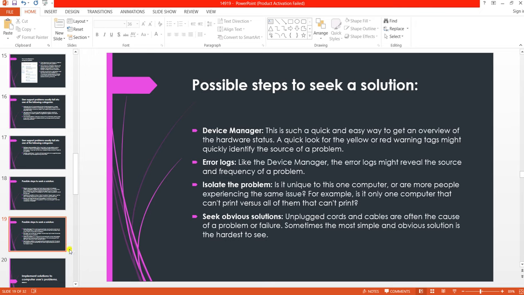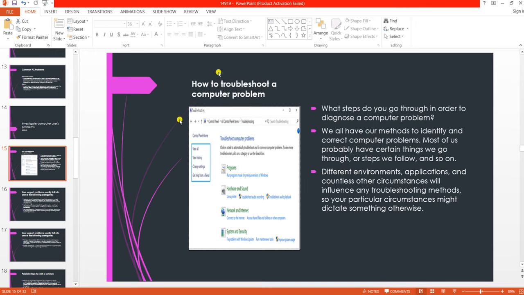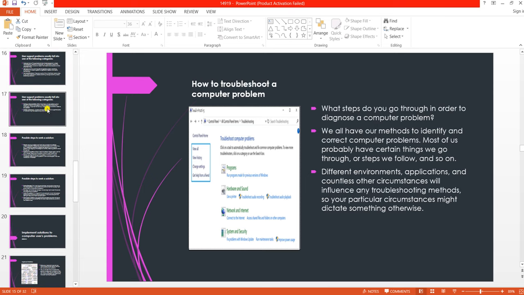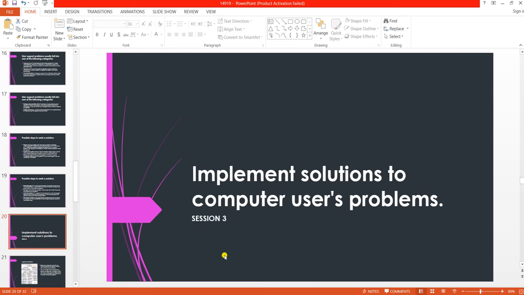That's it in terms of session 2. For session 2, we have covered investigating the user problems, how to go about the troubleshooting steps, the computer issues that we often find in terms of hardware failure and software issues, the user created problem, and so forth. So let's move on to session 3, implementing solutions to computer user problems.